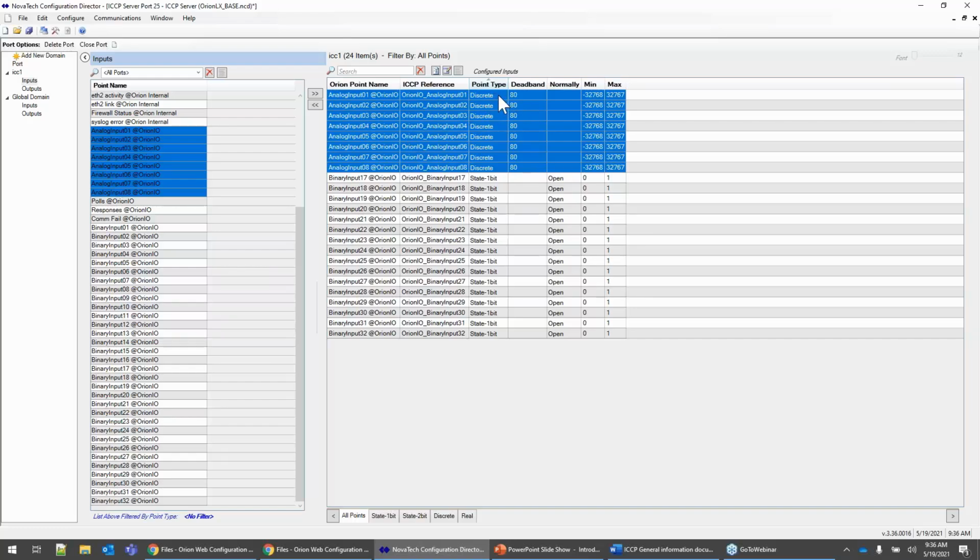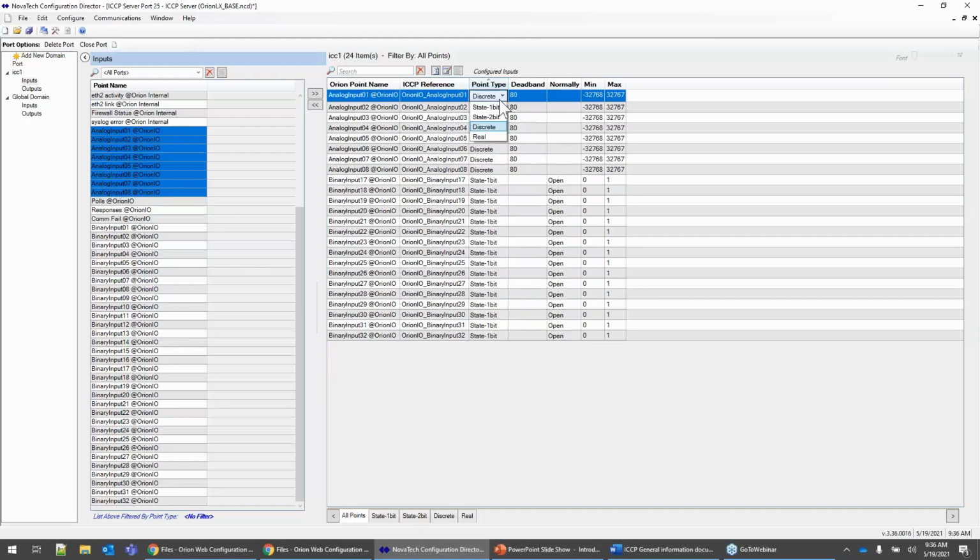But if I go to the point type now, we've got a few different options, if you will. So we're just going to start from the top. This is really more for a binary, so please don't let me confuse you there. The different point types that we have are the state 1 bit. That means just a single bit binary point. Basically self-explanatory there. That can just be a 0 or 1, off or on.